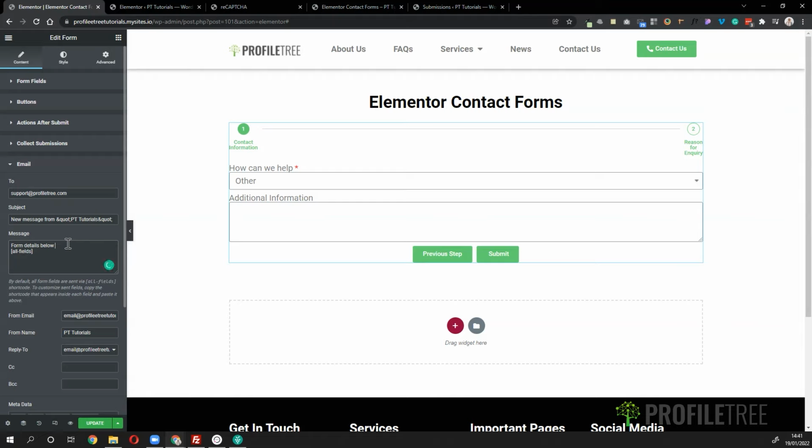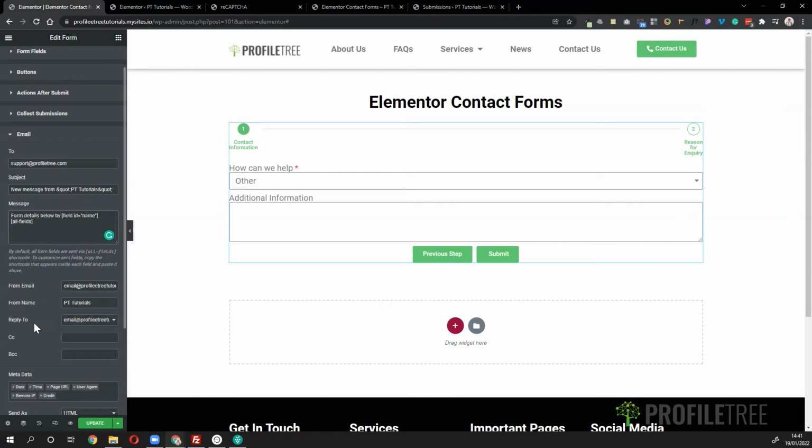So form details below by field name, and it will then paste in the name of the form that they submitted. And then you give it a from name. So this is the email that the email is being sent from, and a from name as well, so an email and a name.